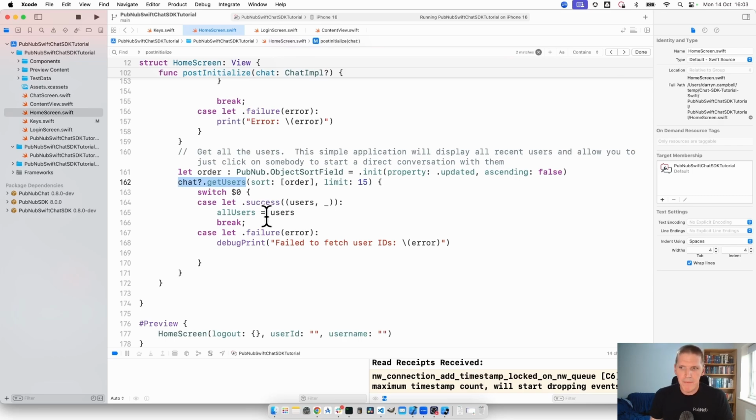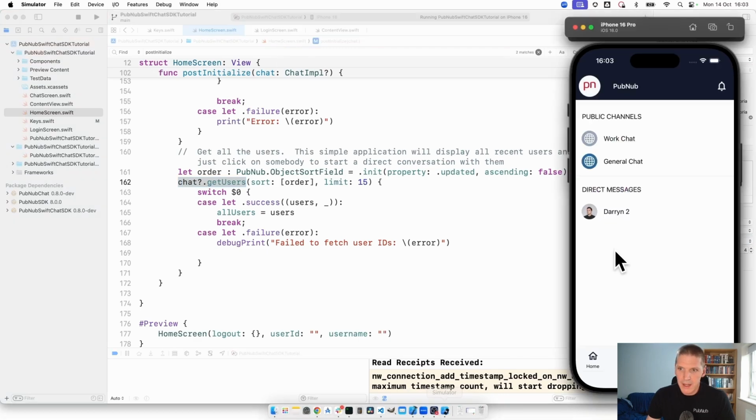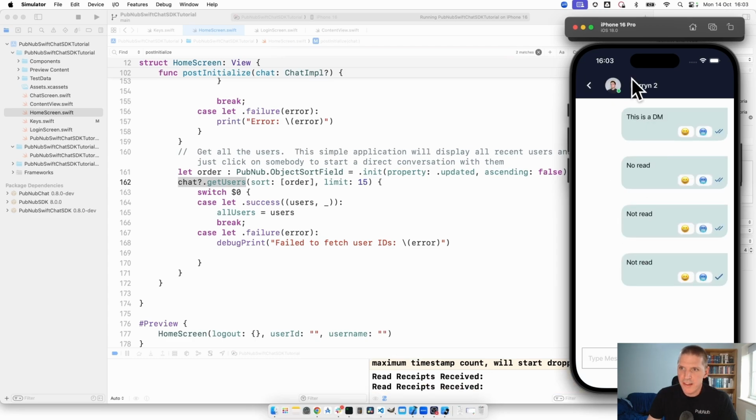All very well and good. That would have been more complicated than I really needed this application to be. So I took the shortcut. I just query the API to say, give me every user, give me the ID of every user. And then for the top recent 15 users that have been created, I will just populate the direct messages. So there's only one user in this case, but this is where this list is coming from. This chat.getUsers, and then all users is being populated with this list. And then when I click on this user, obviously this is launching the conversation with Darren 2 in this case.